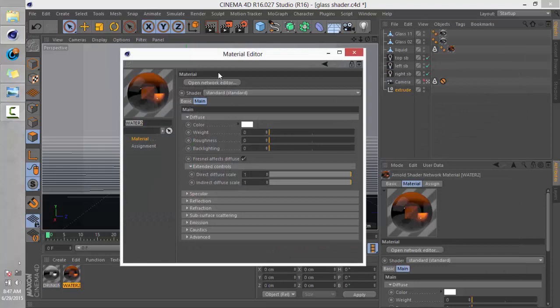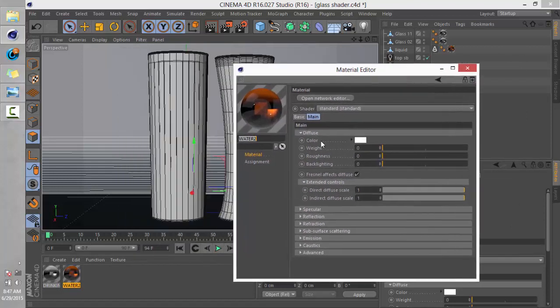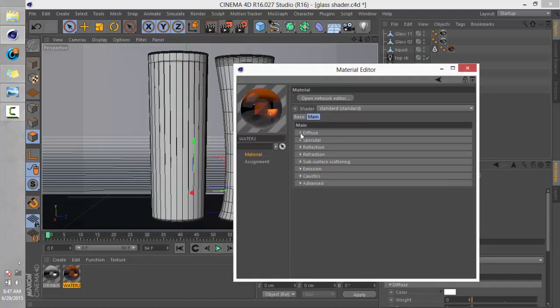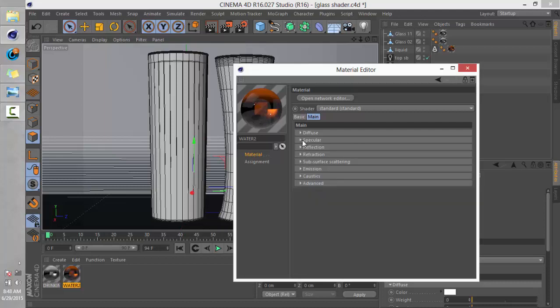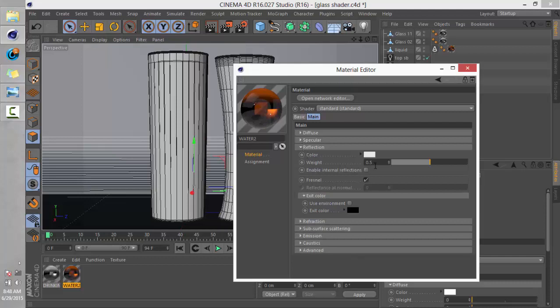Okay, for the liquid, the diffuse is 0. The diffuse weight, background and backlighting is 0. The specular is 1, roughness 0, anisotropy 0, rotation 0. For the liquid, let's put everything at 0 except the weight at 1 and put on the Fresnel. The reflection is 0.5 and the Fresnel is on.